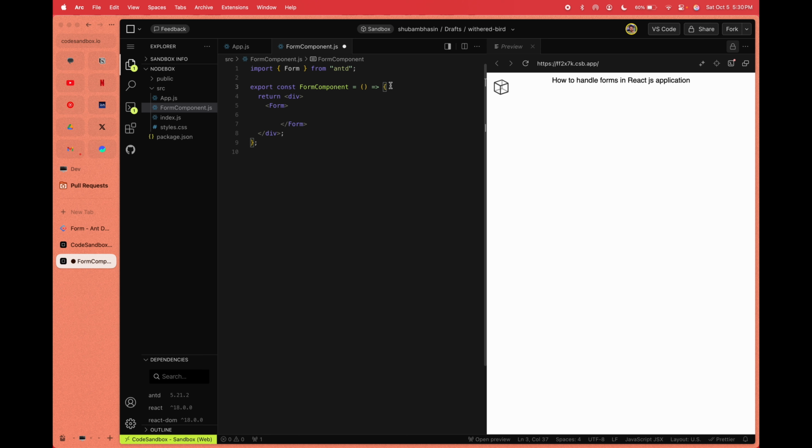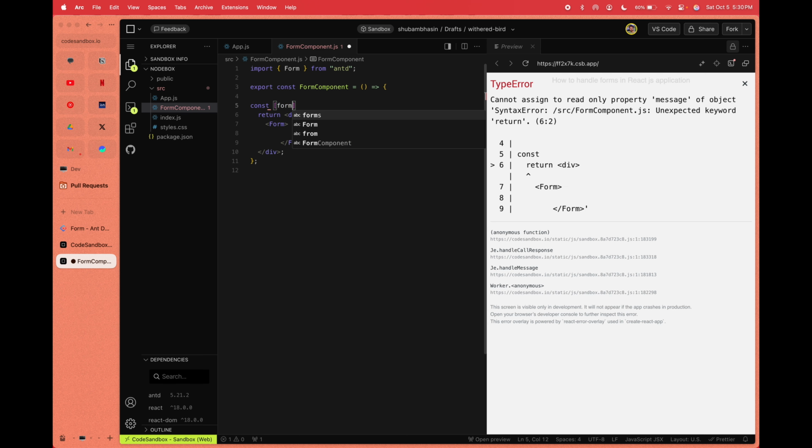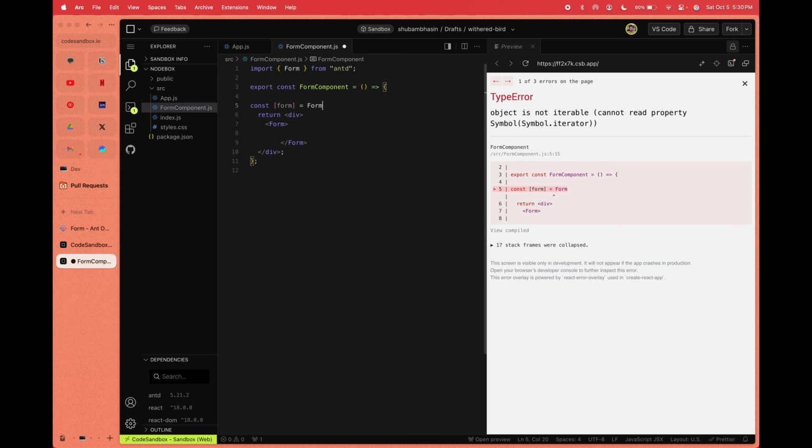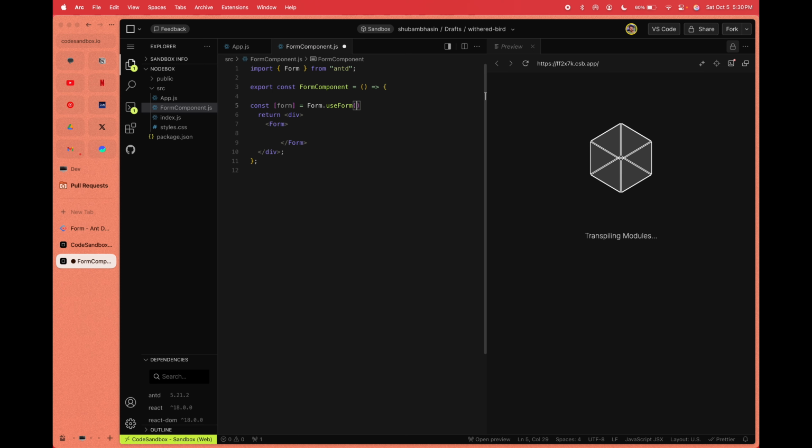So before this, you will have to have some logic here. You will have to extract the form function, right? I'll tell you where it will be used. We write Form.useForm, right? And simply like this.